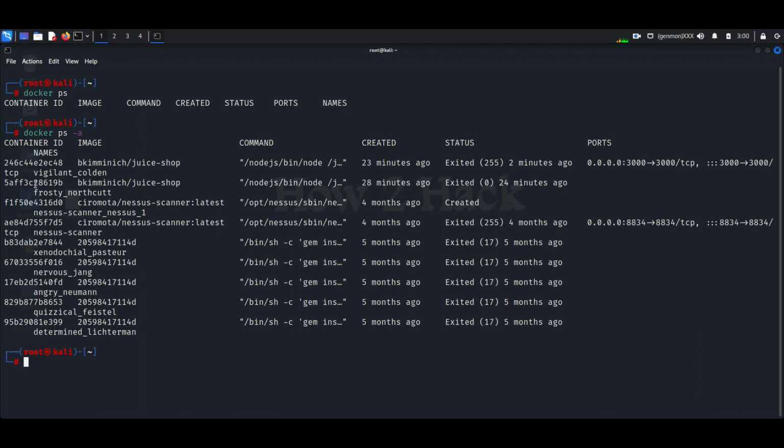Here I am using docker ps. This will show all Docker processes running. As you can see, there is no process running. Now we will use docker ps -a. This command will display all previously run processes. Here we can see the Juice Shop file.